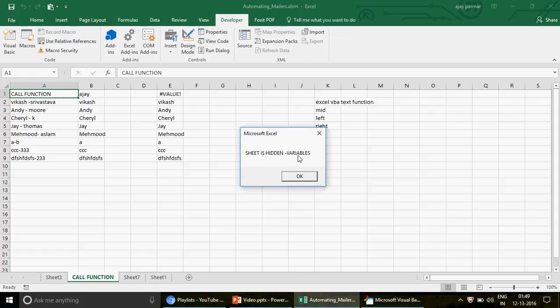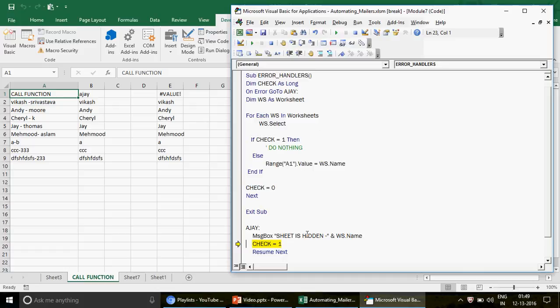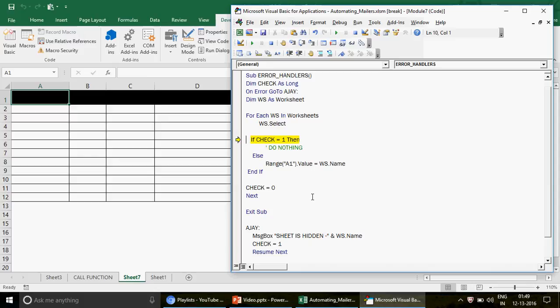All right, so now here the variable check is going to have one value, Resume Next. Now check is 1, so obviously we will not write anything in A1 because we have already written there. And if check again is 0, next. Now we will select the next sheet, which is the call function, and you know that in the call function I will have the sheet name. And if again check is 0, now this line I think is again going to give you the error because this is the second sheet which we have hidden, right? There we go, right? So now which sheet is hidden? You can see that sheet is hidden, variables. Wow, this is really great. This is working, right? You have the sheet name as well.